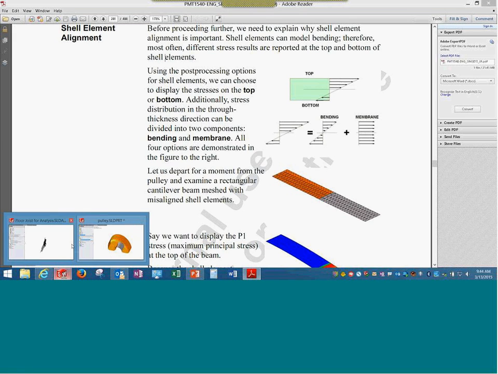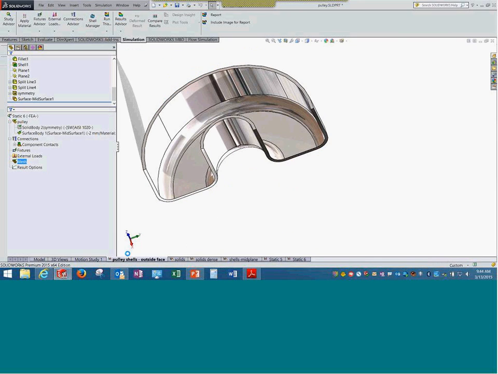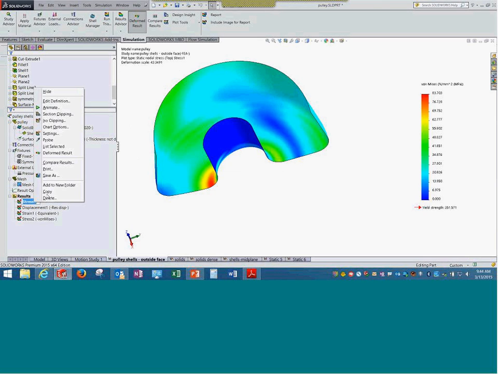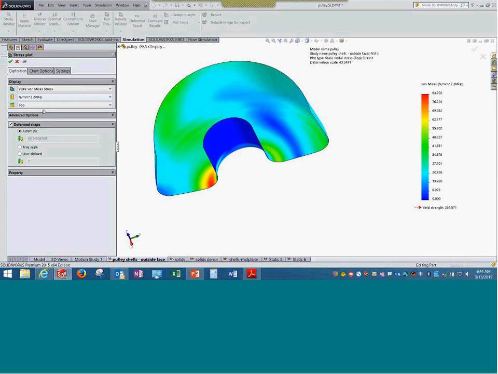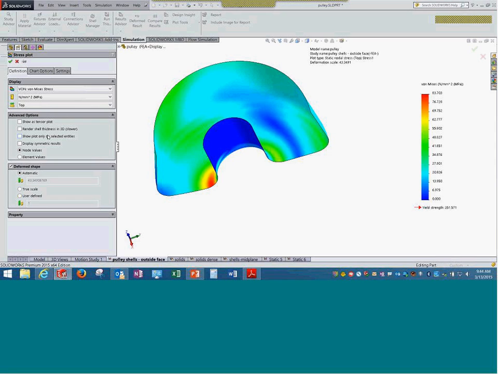Let me show you the results also, at least of one case, so that we can have a look at the options that were there already. Let me edit it. Here in the options you also get four different options for shells. You can see the results at the top, at the bottom, at the membrane, that is the central part of it, and we can also see bending stresses. So these are different options that are available, and stresses will definitely go higher if they are not aligned properly.